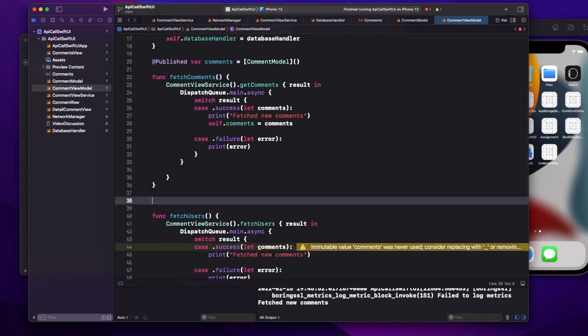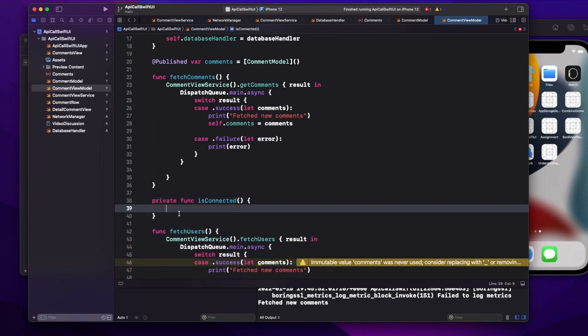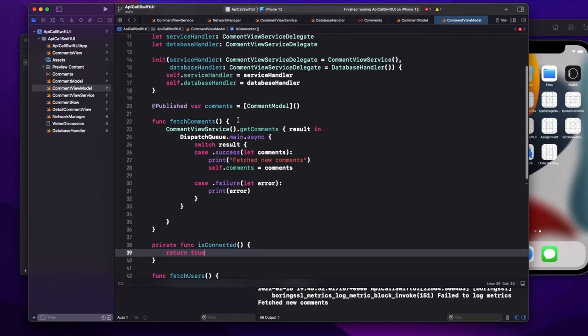Okay, so let's write just one method, a private function isConnected. I'm not going to write any actual implementation to find out whether the internet is connected or not. I'm just going to return true this time, so that one time we will check with true and one time we will check with false.